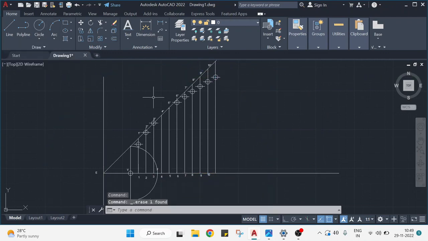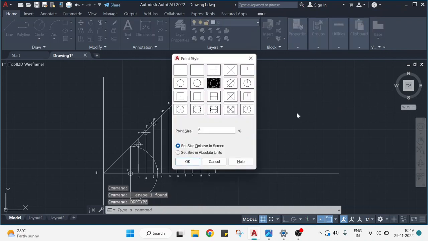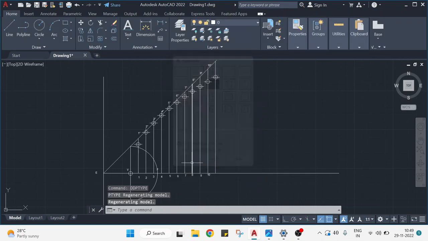And now for these 2 points, again it is not visible, like for 4 and 5 it is very small, so I will just go to DDPT type again, enter, and I will give some values around 5, so that all of them will change equally. Clear? So now we have drawn our points.